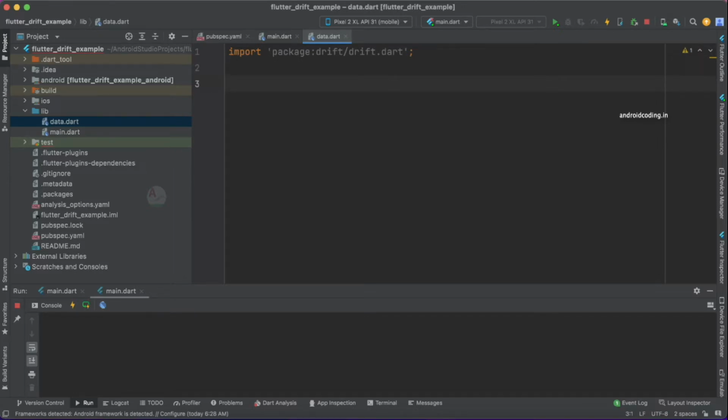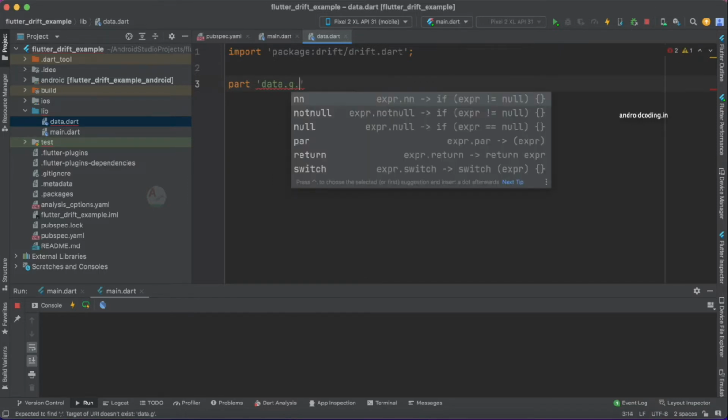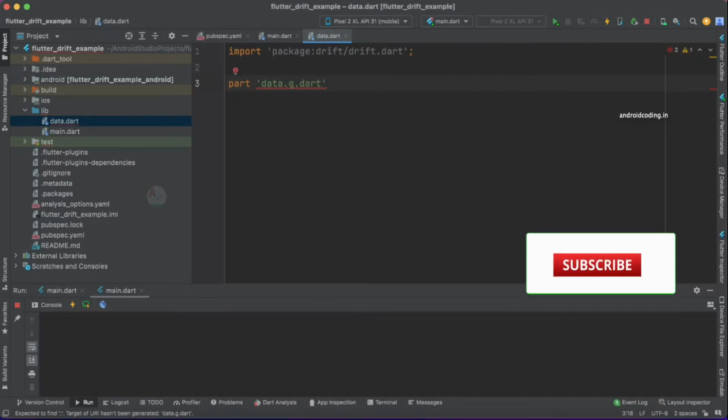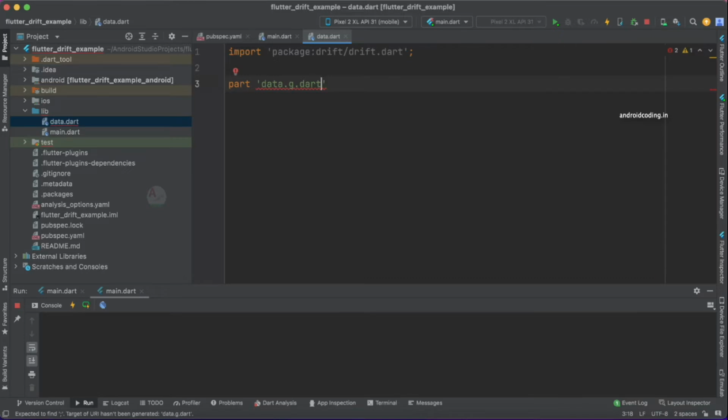And the next one is you need to specify the data dot generated file we need to generate, so I'm specifying it. This is the name for the generated file, data.g.dart. This particular file will be generated so as to make use of the database in our main.dart file. So we are specifying this part here so as to generate a file by making use of which we can access our database. Okay, so don't get confused.